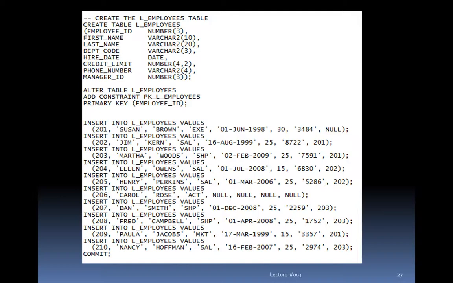If I use a char, C-H-A-R, and I say I'm going to reserve 10 characters, then it will reserve 10 characters, whether my first name is just one initial or is 10 characters long. So if you have a large database, it's prudent to use varchars all the way through. You can also see we've done the same with last name and department code. They're all varchar2s, and they have different values for the size that they're going to be.